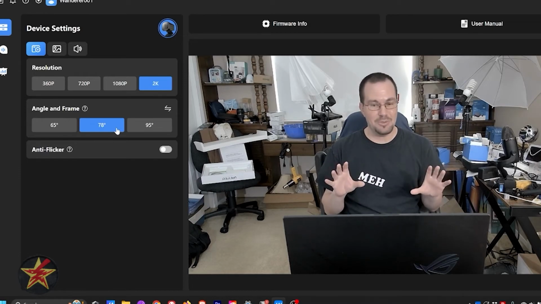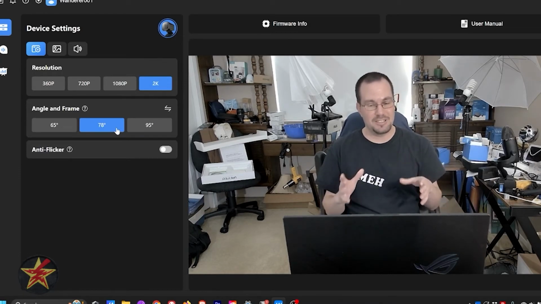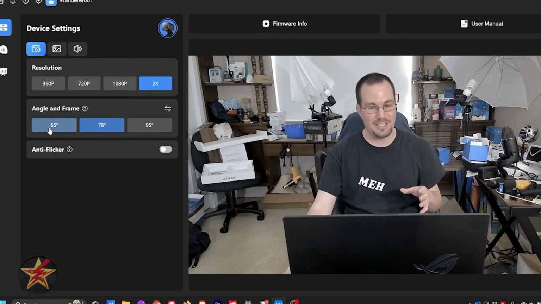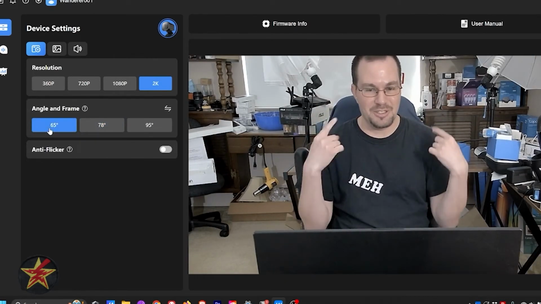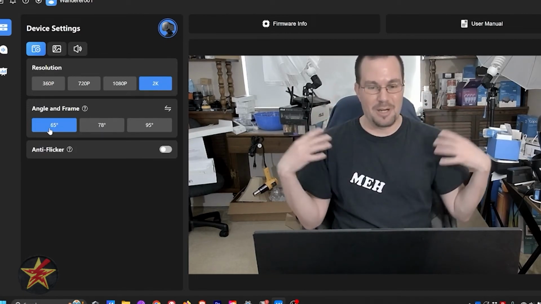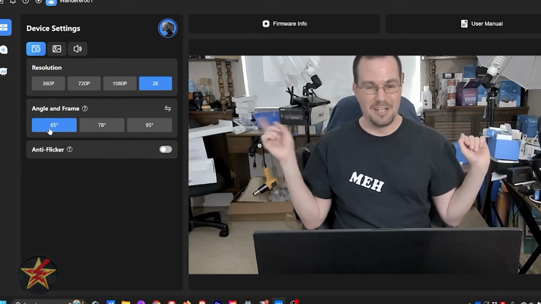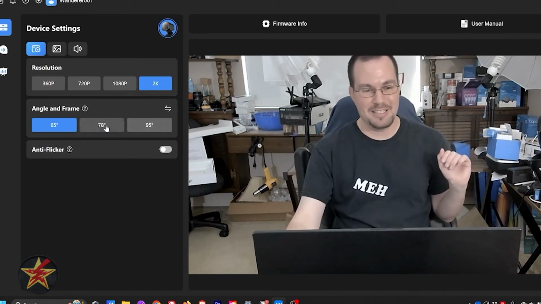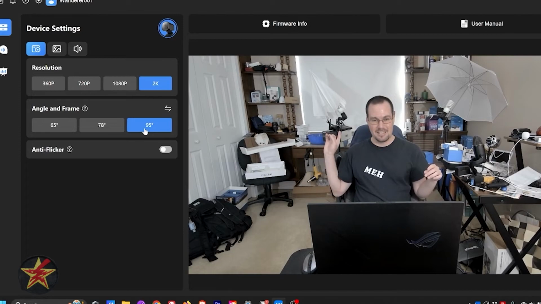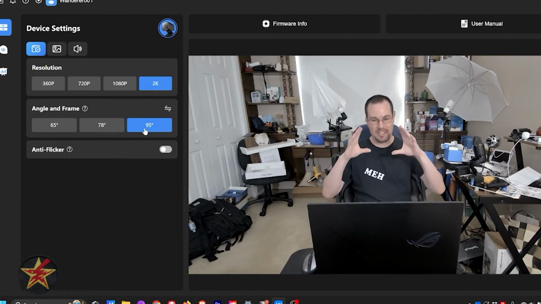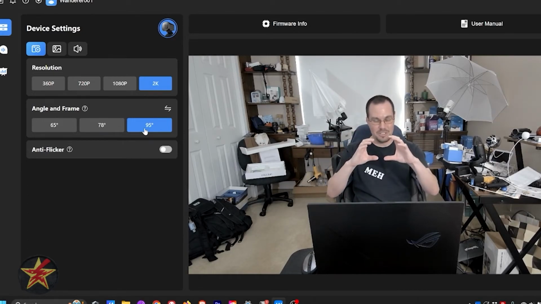Now, this is not using optical zoom. It's using digital zoom. So when I bring it into 65 degrees and it starts cutting off my head, you're also going to notice pixelation around the stuff in the background here looks a little more blurry than it did at the 78 degree or even at the 95 degree. That's because it's cutting and using compression algorithms to zoom in.